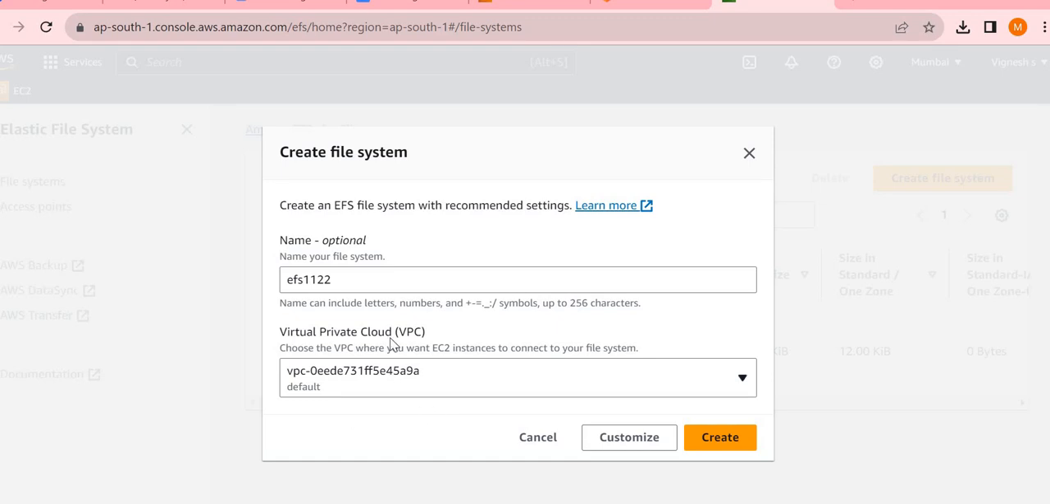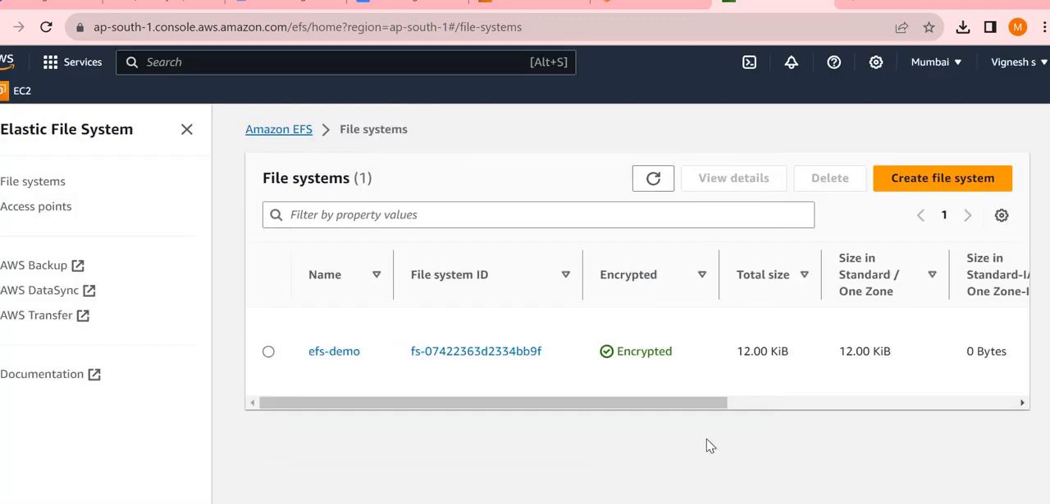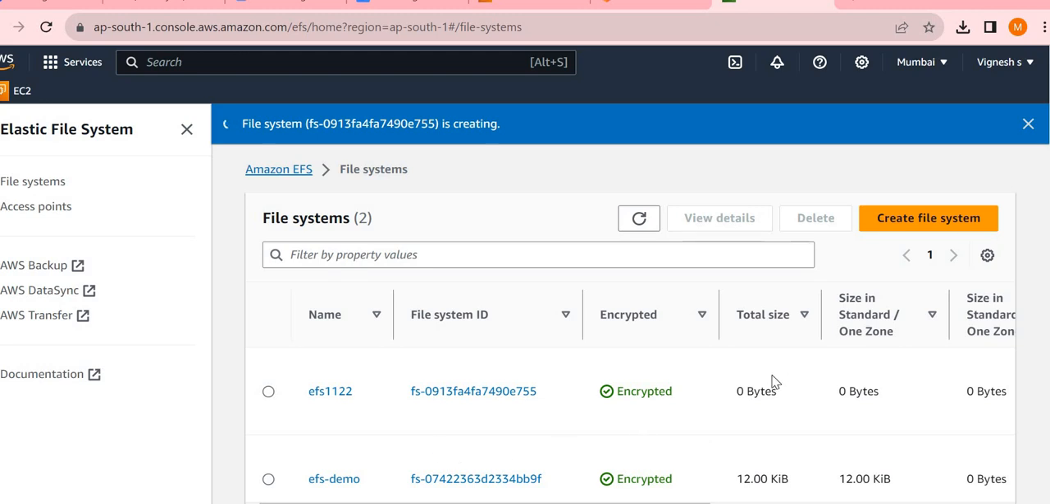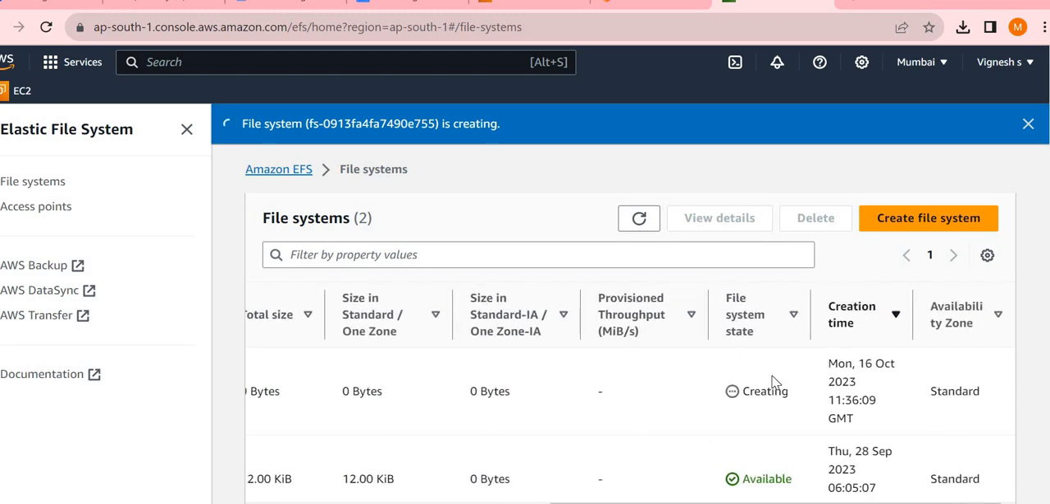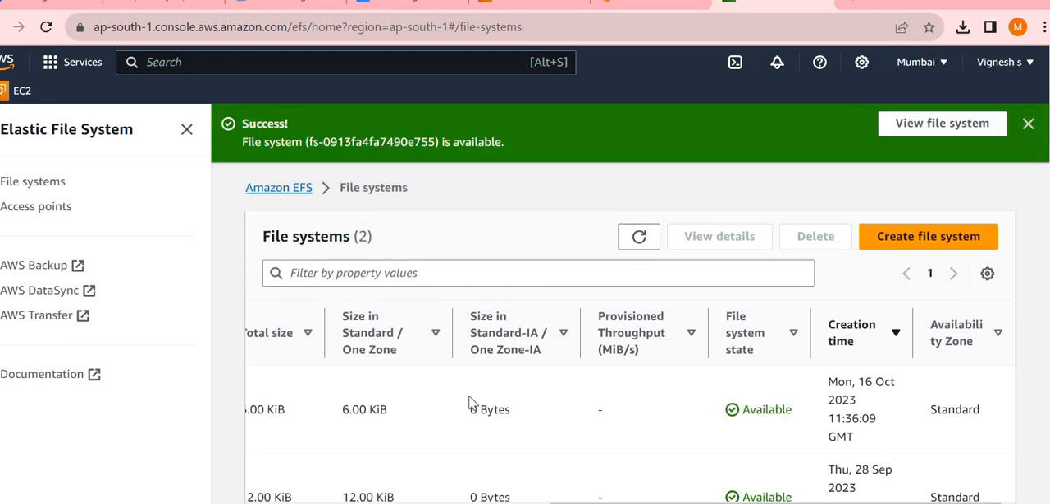I have given a name and I have selected the VPC. Just I'm clicking create. Now our elastic file system state is available.